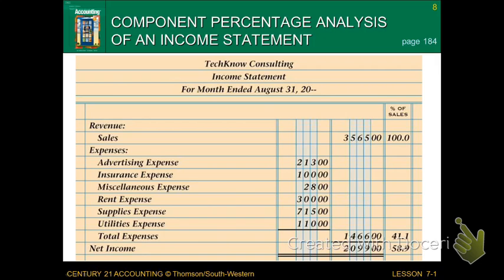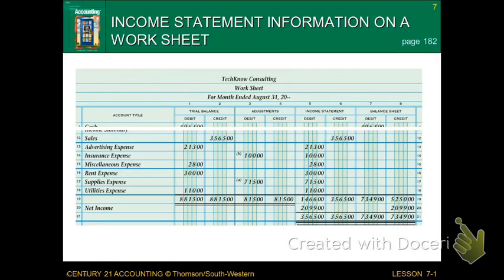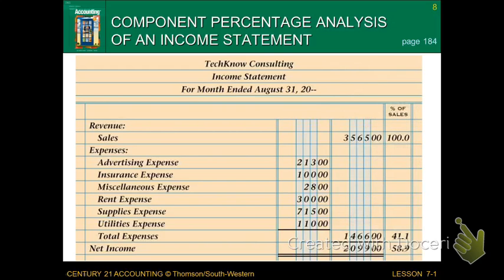Really what you need to do is just add up all these expenses, or just look back at your worksheet, and those expenses were already totaled in the worksheet. So you really don't need to do it twice, unless you want to, just to double check your work. But you can see here that our total expenses, which were $1466, are the same total expenses that we see here on our income statement. Just to save time, I would just take the total from the worksheet.